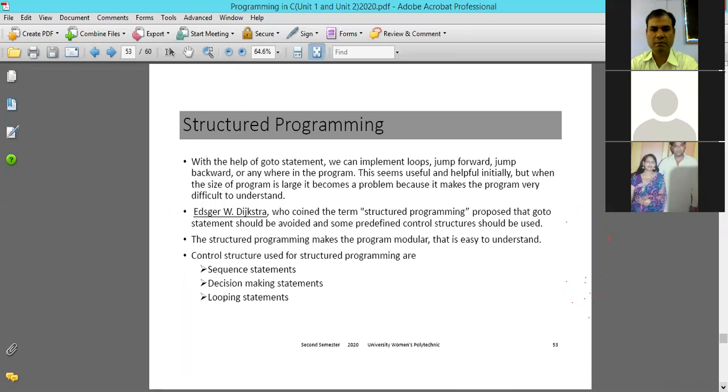Edgar W. Dijkstra. Okay, he coined the term structured programming and proposed that go-to statement should be avoided and some predefined control structure should be used.